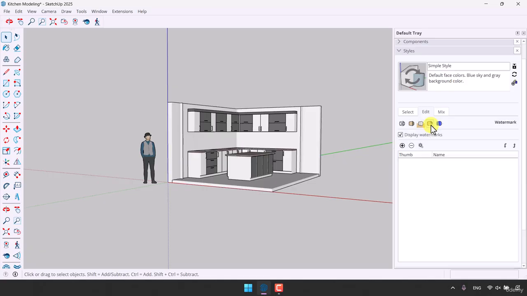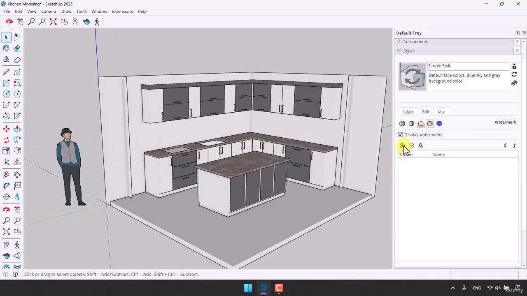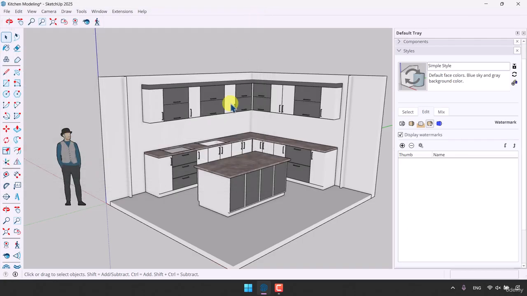Next item is the watermark setting. If you want to hold your copyright for your 3D projects, you can add the thumbnails by clicking on the add watermark in here, and it takes a little bit of time. After that, you can go and select what type of logo you want and add it to your job.